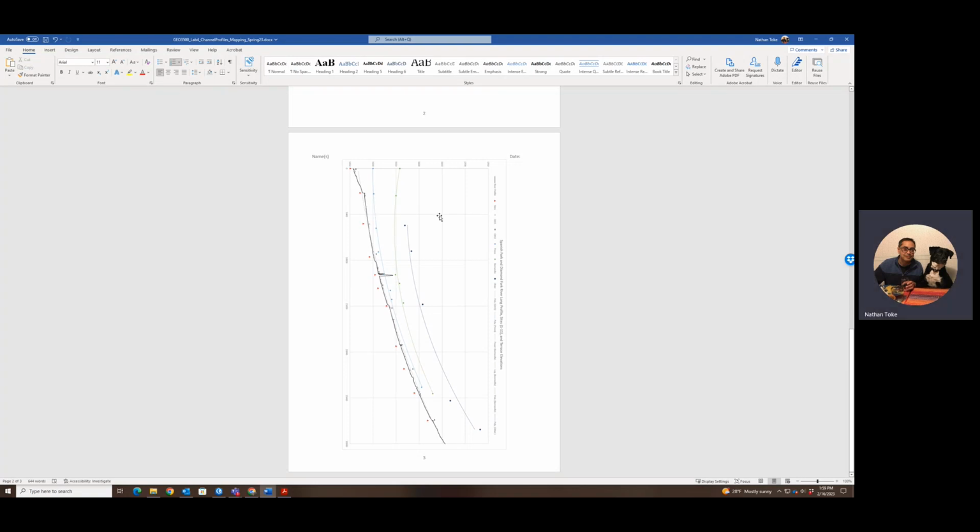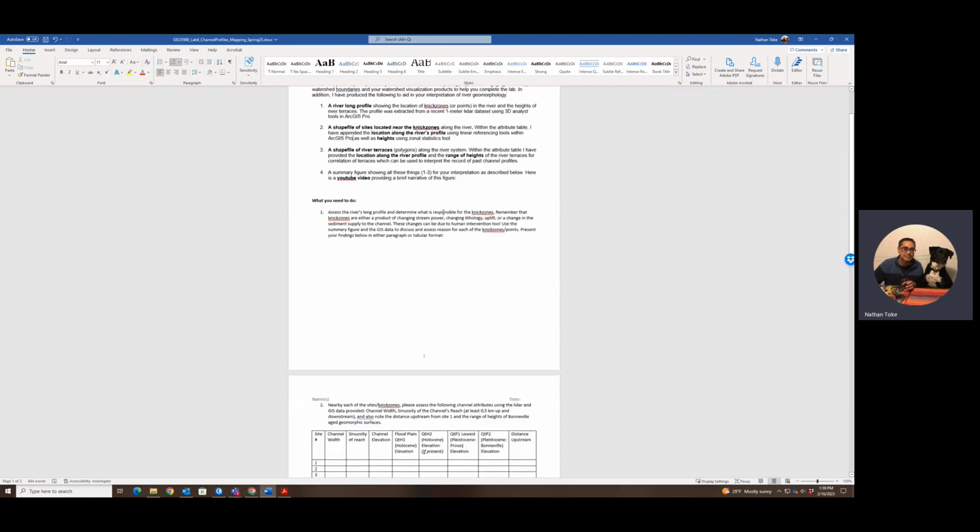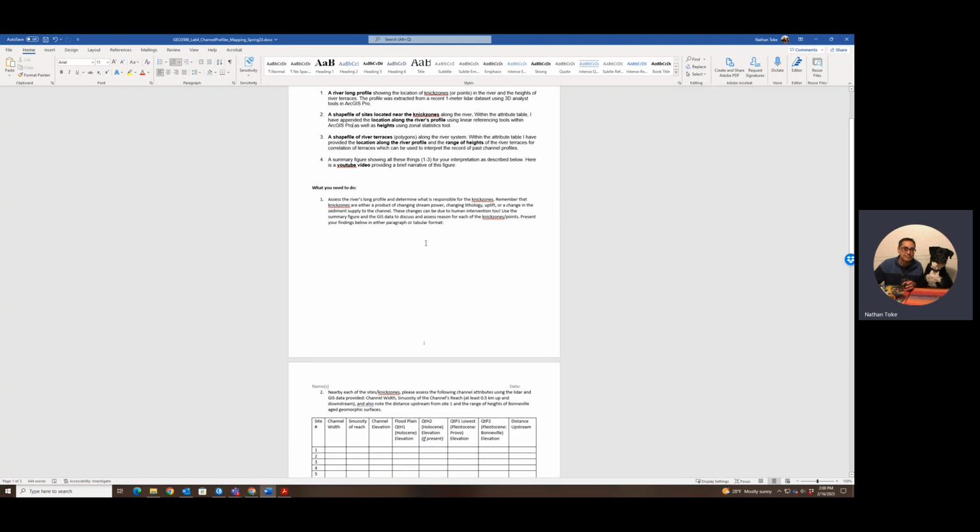You're going to analyze those in terms of what's going on with the geology. To do that, you'll probably want to open up on a separate screen the Utah Interactive Geologic Map, so you can see where you are and what the geology is doing. But then also you want to look at the hydrology of your system and think about, are there rivers joining? Changing stream power, things like that. You'll analyze those knickzones and you can present your findings below in either paragraph or tabular format.